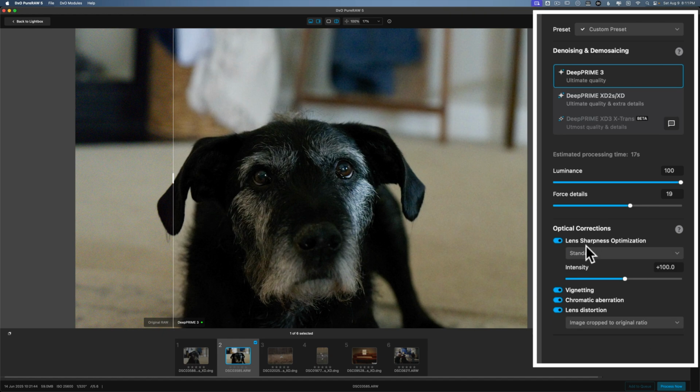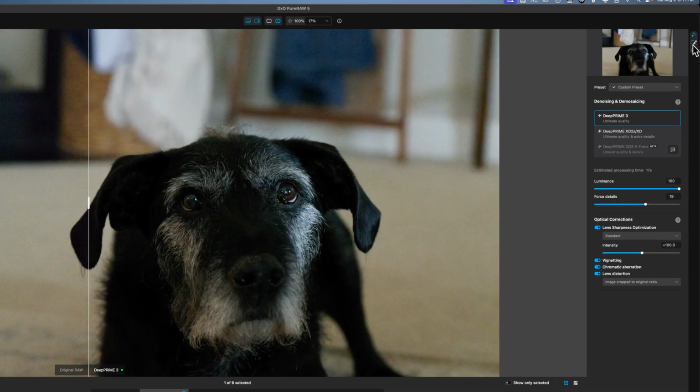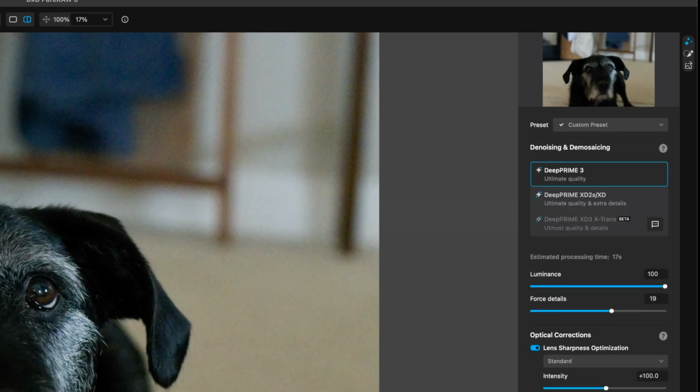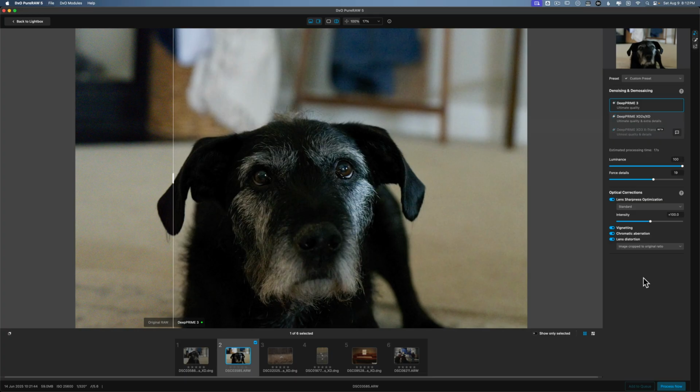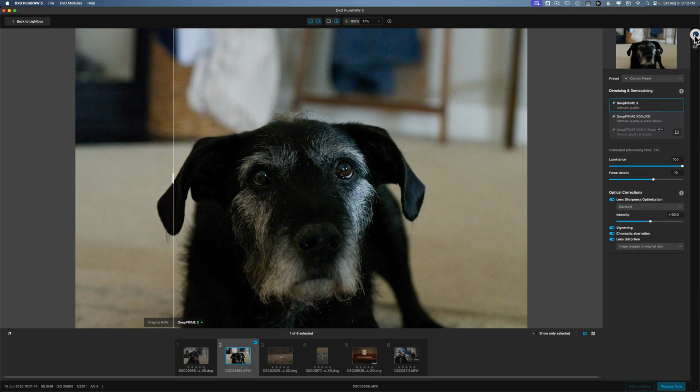Then we have the lens corrections, and this information I'd normally just leave alone whenever I start to export my images. I'm not overly concerned about it. All right. Now, there is the ability to paint things in if you are one of those people that want to mask in your denoising. I don't use any of these over here, and I don't think that they're necessary. Maybe for some people, they could find some value in having this masking capability, but I don't find any use for it.